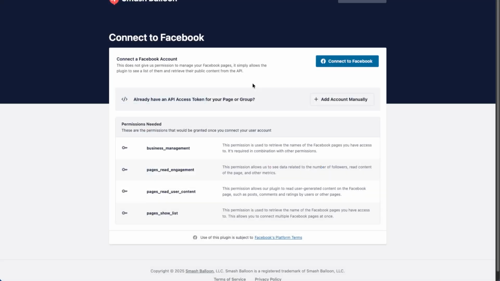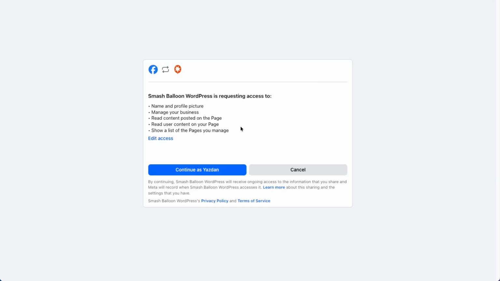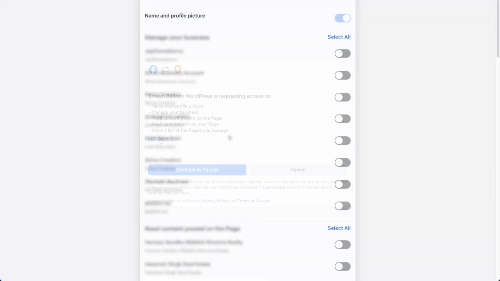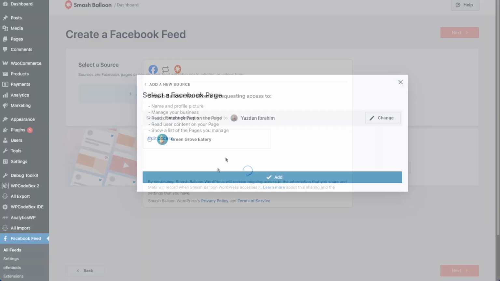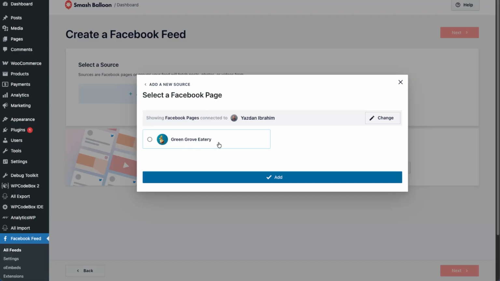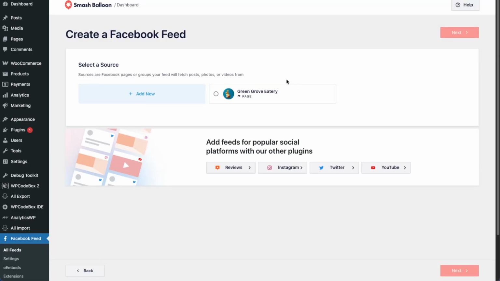Click Add New. On this page, you can click on Connect to Facebook. This will take you to Facebook, and if you're already logged in, click on Edit Access. And once you do that, you can see all the Facebook business accounts connected to your Facebook profile. Find the one you want to display inside your Facebook feed, and for us, it's this one here. So we can toggle that on, and anywhere this page shows up, you can toggle it on as well. Once that's completed, we can close this and click Continue. Now back inside the plugin, we can see our Facebook page here, so we can select it and add it as a source. Once that's done, we can now see our page available as a source. Select it and click Next.